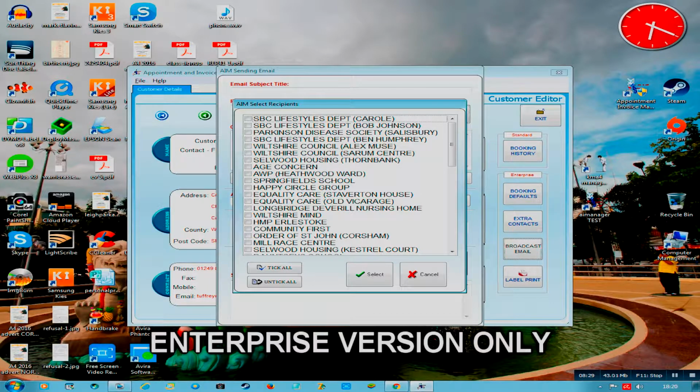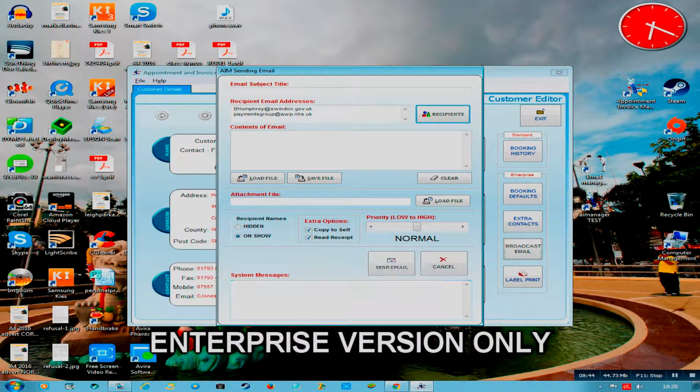It will show all customers, so even if they are deleted, it will show them in the list, and then you can select them, and they will appear in the email box there. You can type your email, which is rather slow, and then you can save it as a file for later use.